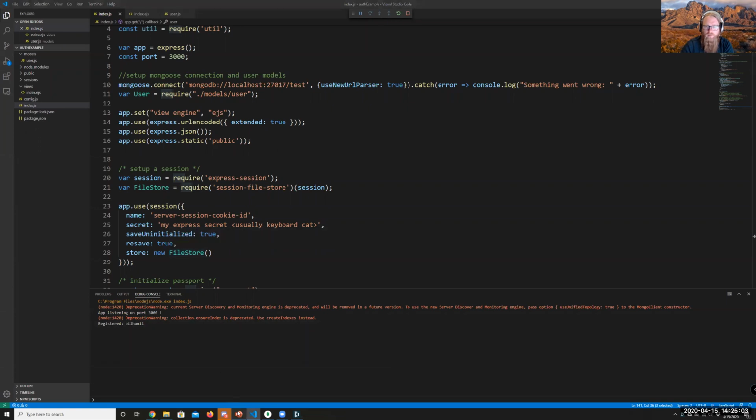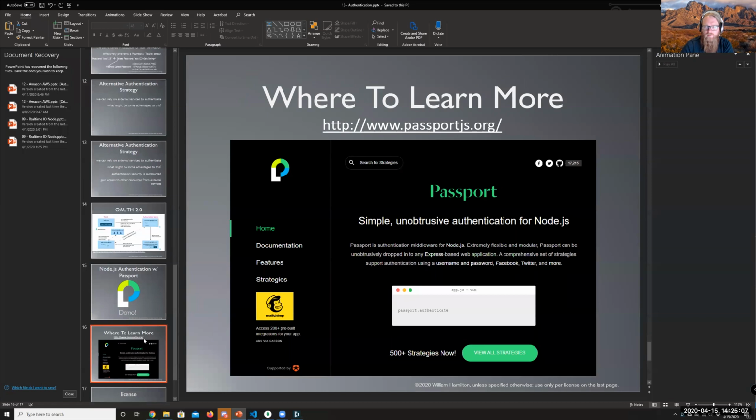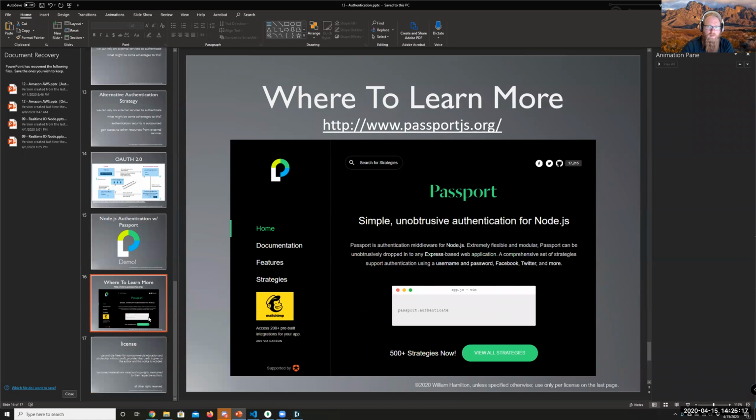So yeah, that's most of the demo. If you want to learn more about Passport, you can go to Passport's website. There's some documentation as well as some walkthroughs on how to get things set up. That's pretty much all I have for today.